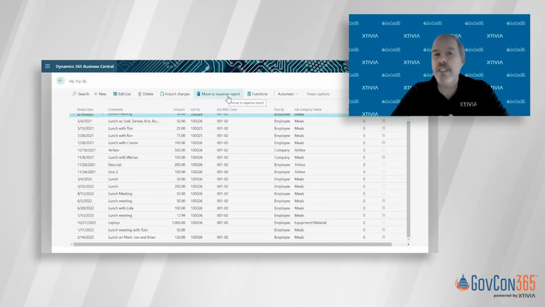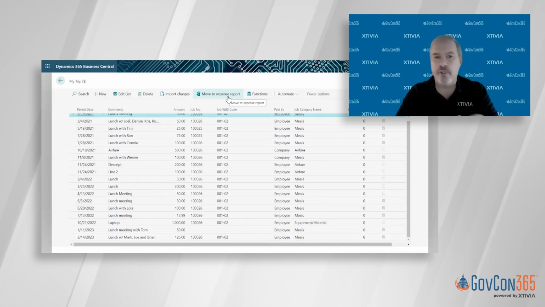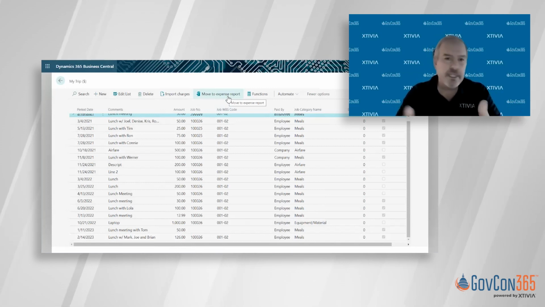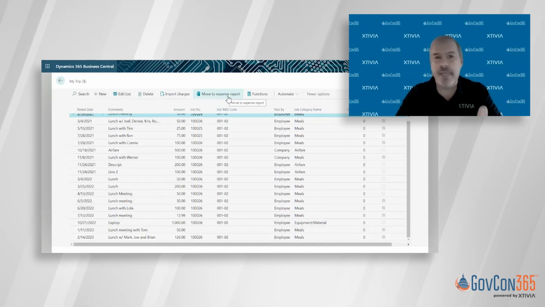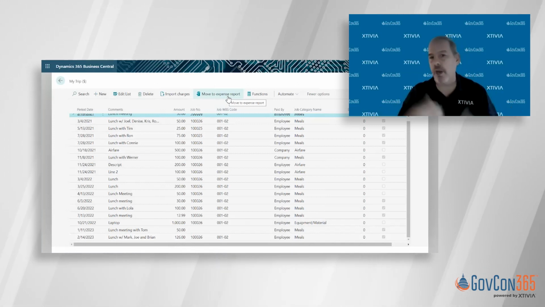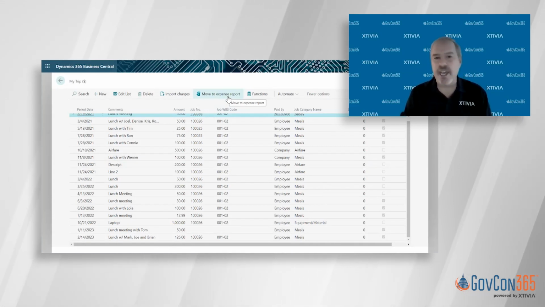So really the idea here is the mobile device allows me to perform those everyday functions as an end user, but it's all connected with the back end. So even though two separate interfaces, all recording in real time and going to the back end Business Central database. So Mark, that's a little insight for our viewers on the mobile app and how GovCon365 helps people be more efficient when they're on the road.